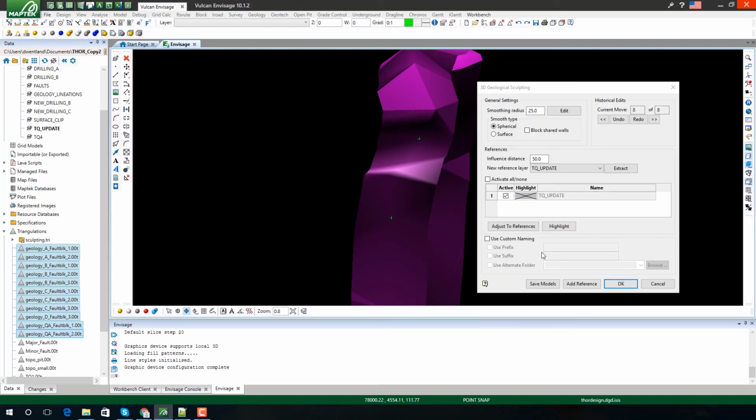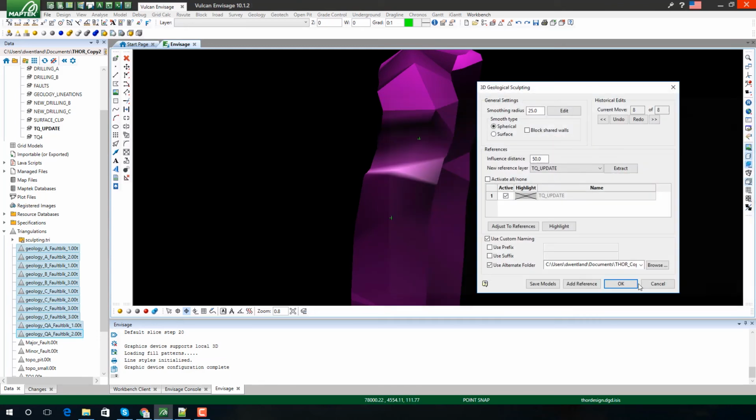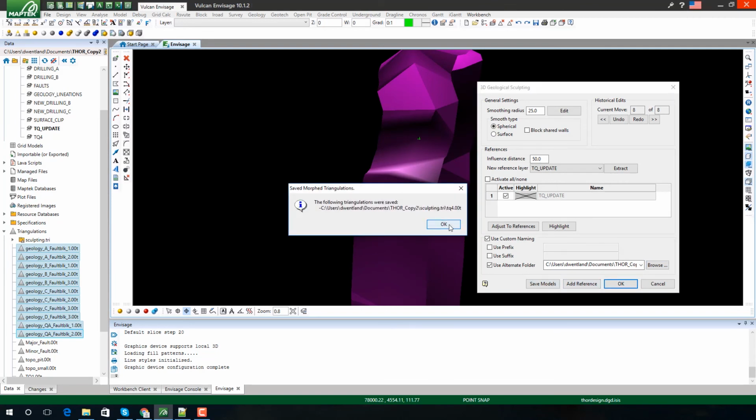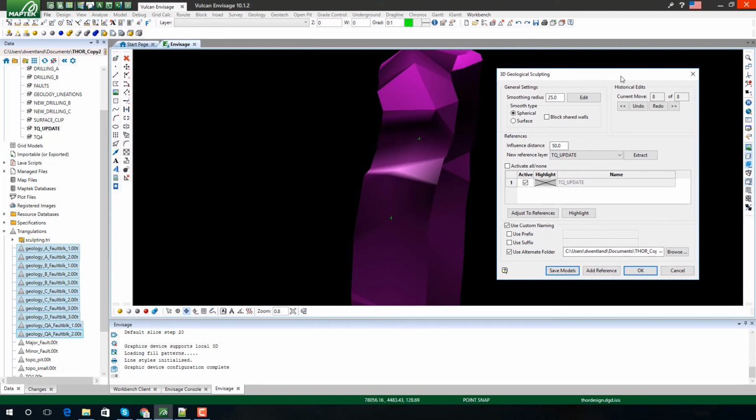If at any point you want to save the triangulation to an alternate directory or use a prefix, you can do that. And this ensures that you won't ever overwrite existing triangulations and you can have multiple copies. That concludes my quick tutorial on Vulcan's 3D geologic sculpting. As always, please let us know if you have any questions.